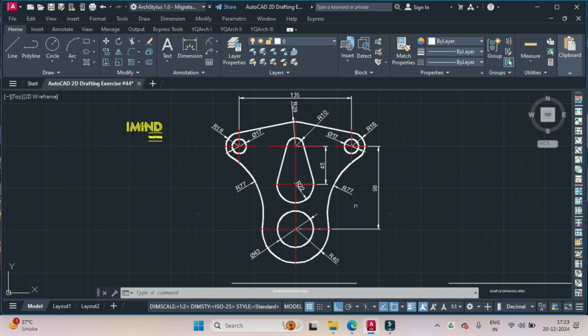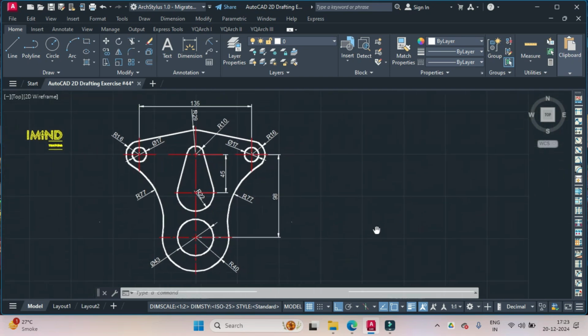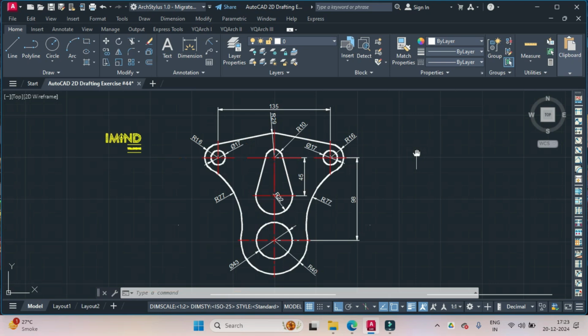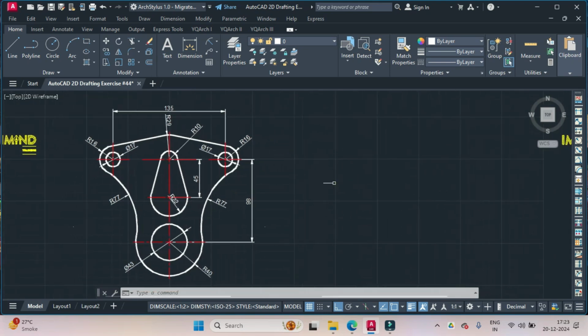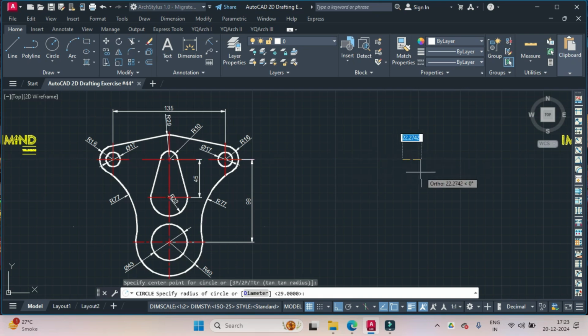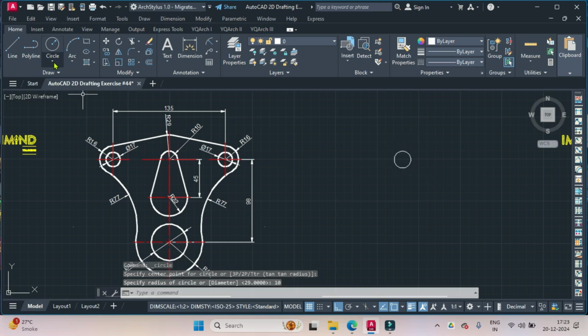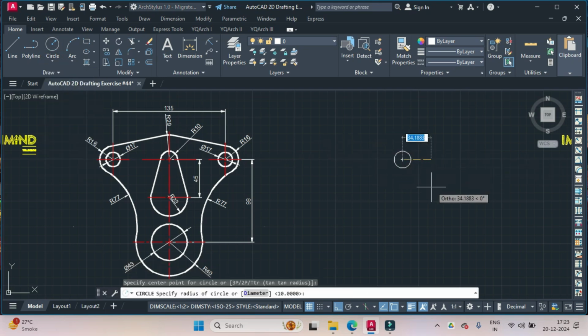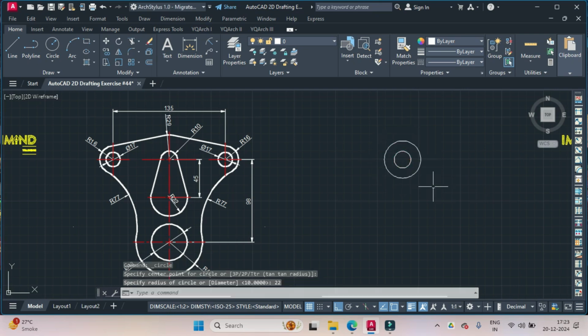So let me show you how we'll proceed with this drafting. We'll pan the drawing a bit to the left. Then we'll first begin by drawing this circle of radius 10. So I'll pan the drawing a bit to the left and select circle, center radius. I'll use this as a tracking point. Click somewhere over here and give the radius as 10 units and hit enter. Then again I'll select circle, center radius, same center point, radius is 22 and hit enter.